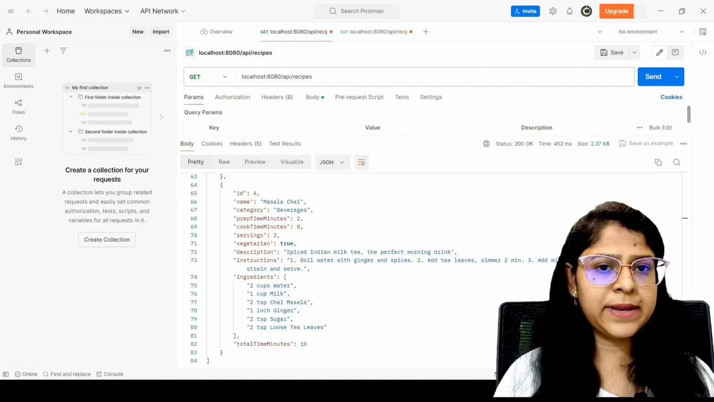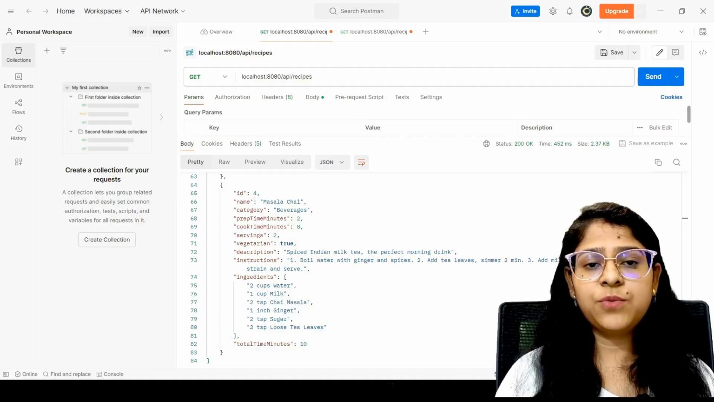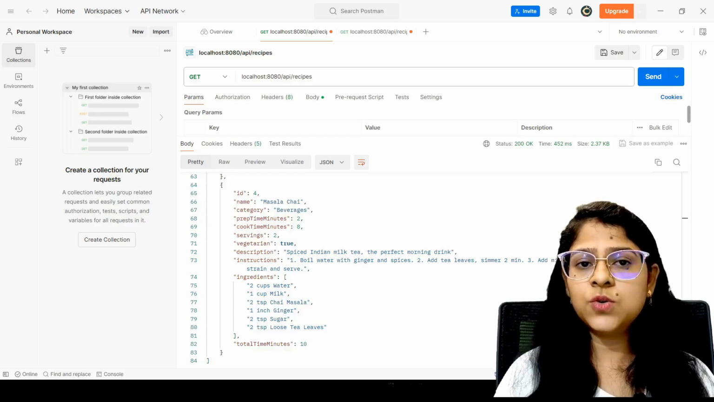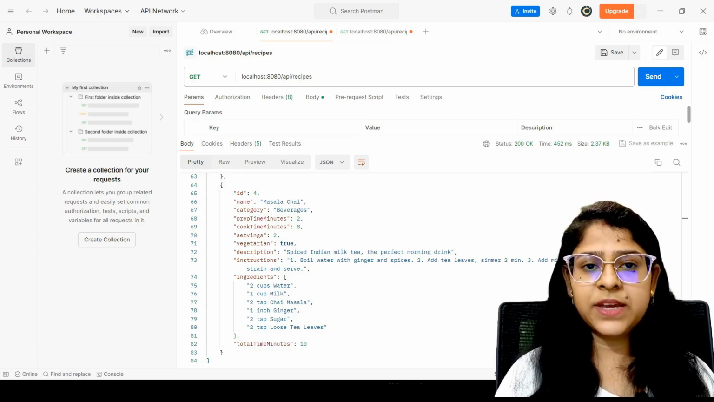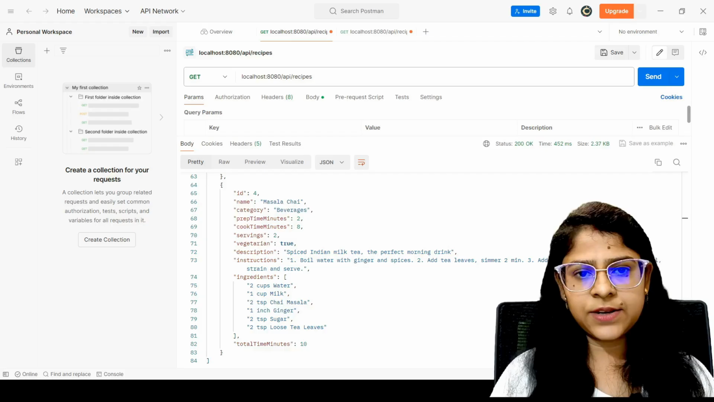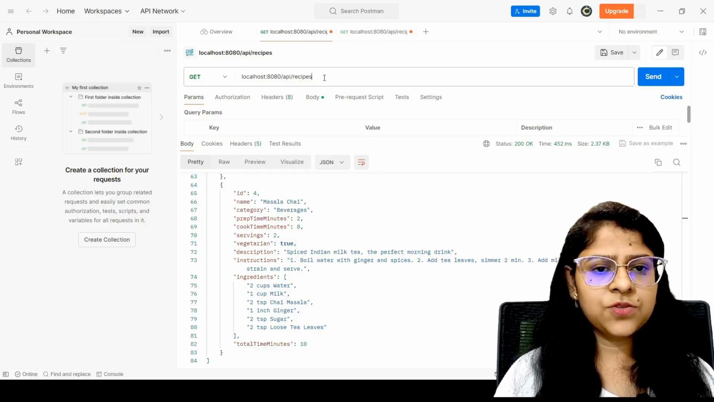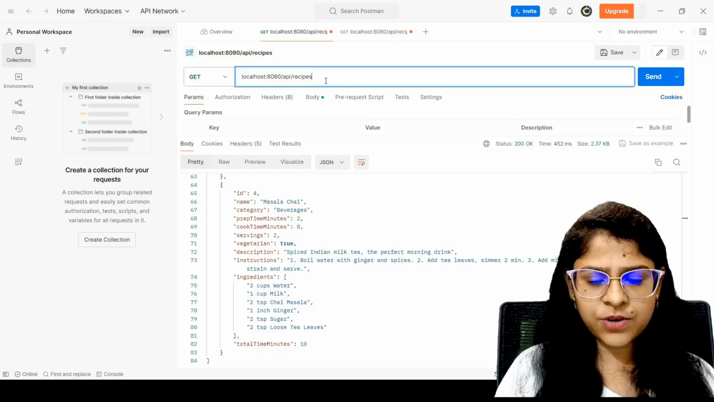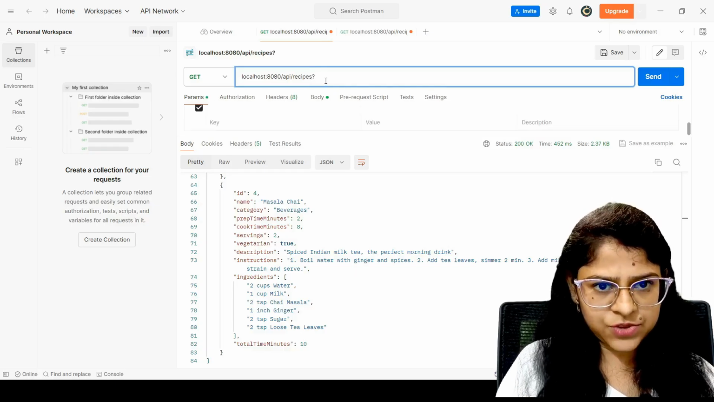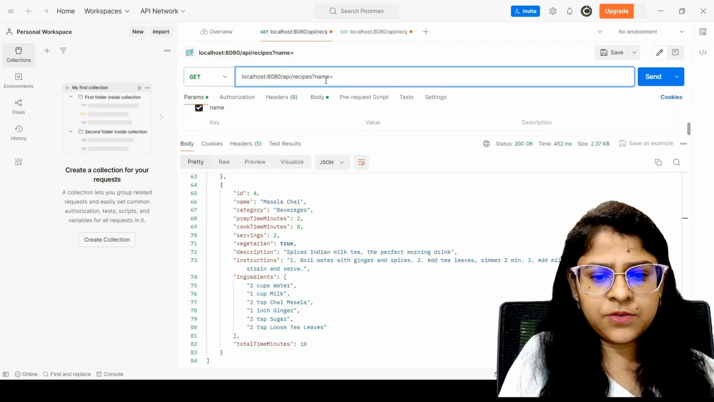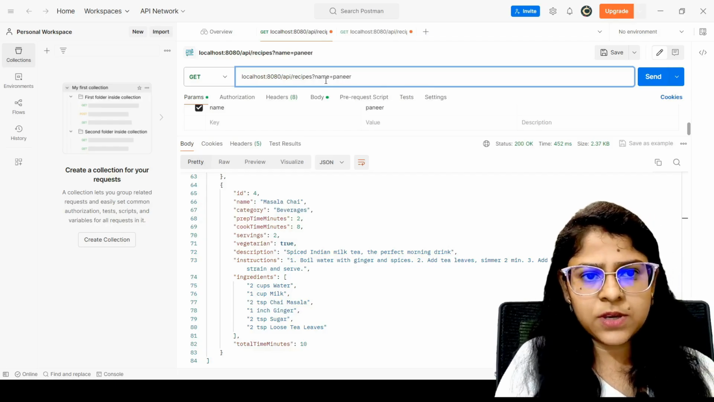And now we will search by name. For that, we have provided a request param, which takes a key and value. So if we want to search by a particular name, then we have to provide the key and value. Here, in recipes, we will provide the question mark and the key and value. For the name, we are giving, for example, paneer.